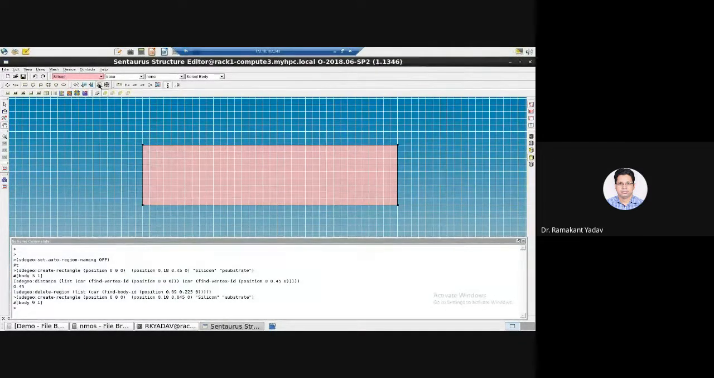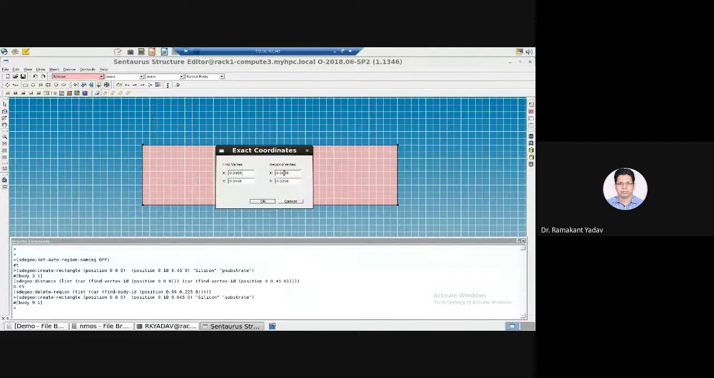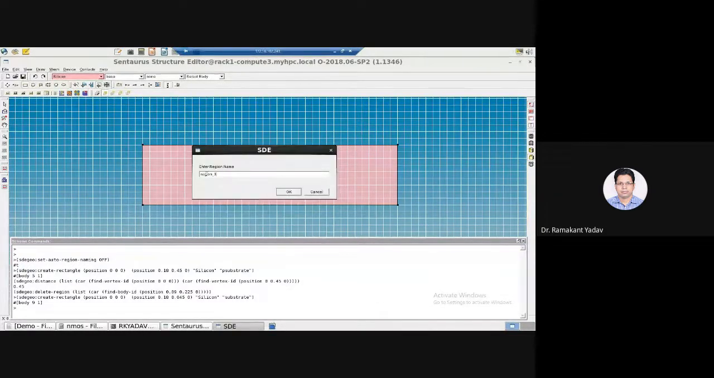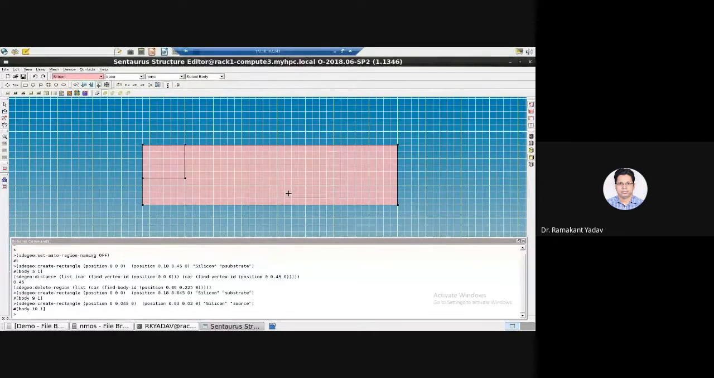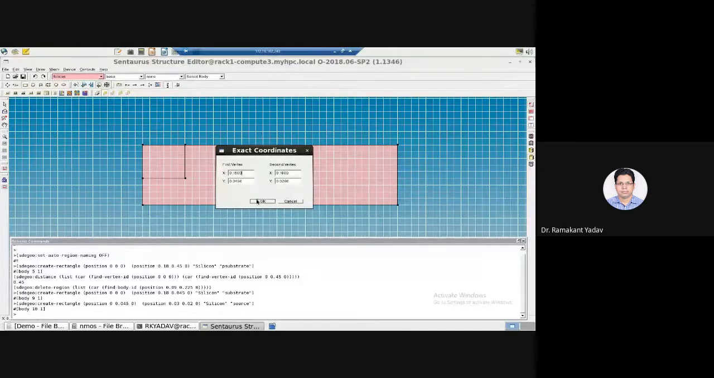Now create the source and drain. Select snap to grid and rectangular. I want this 30 nanometer, and for the thickness of the source, the device is 45, so let us take 20. Give the region. So this is the source. Similarly, create the drain. How many columns are we taking? 1, 2, 3, 4, 5, 6. So this is the drain.